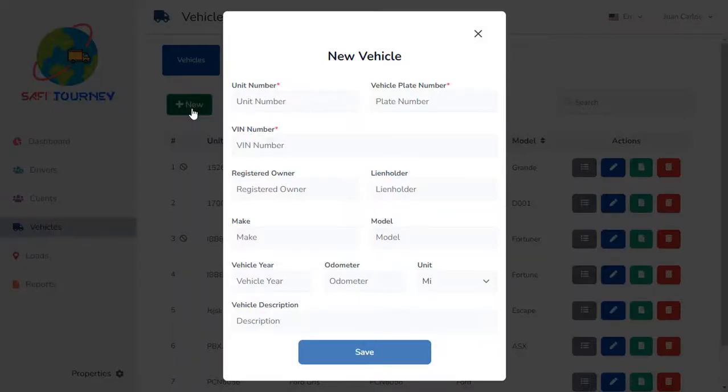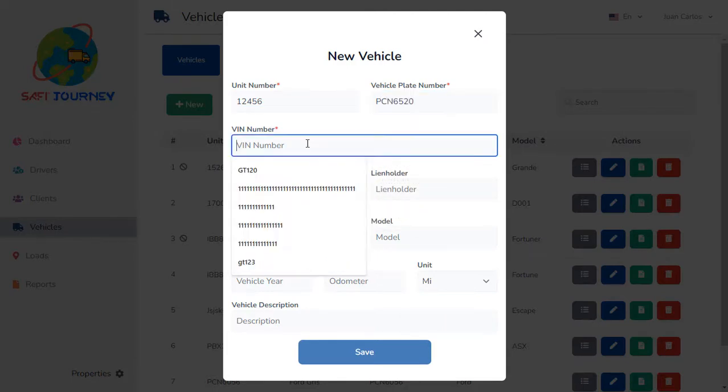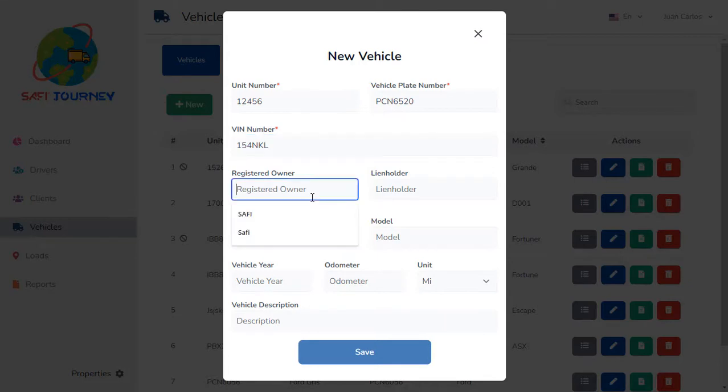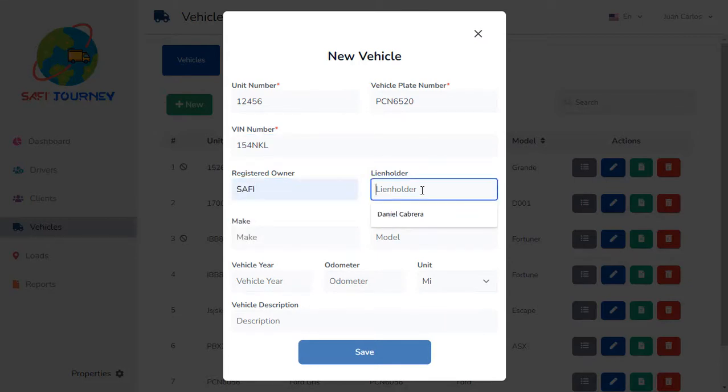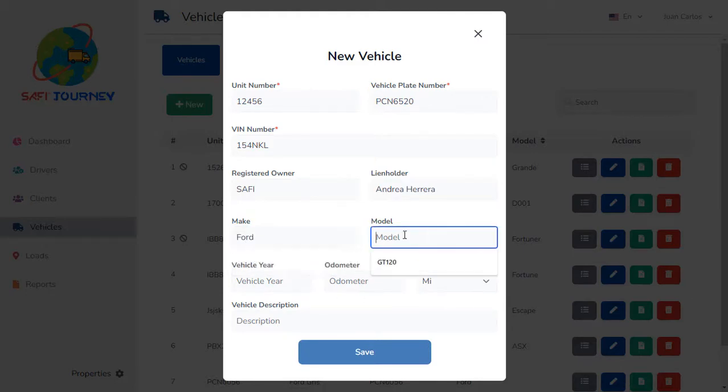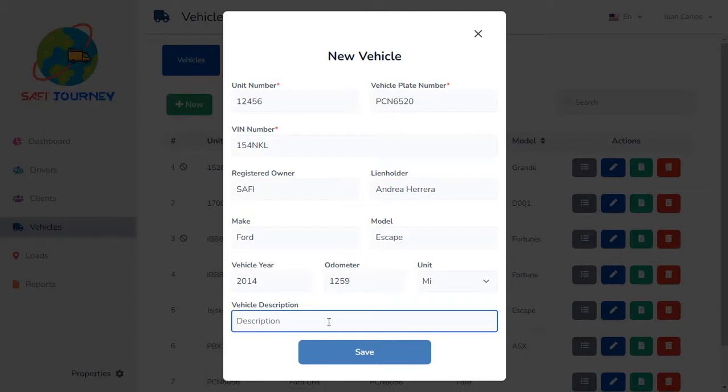Once you click, you have the following fields: unit number, vehicle plate number, VIN number, register owner, the lien holder, make, model, vehicle year, the odometer, and vehicle description. And you can proceed to click on Save.